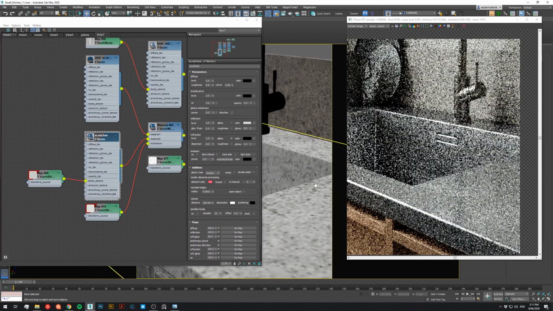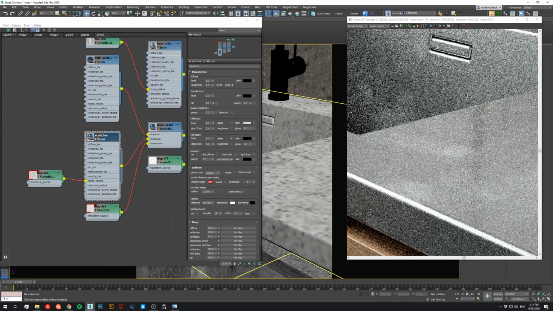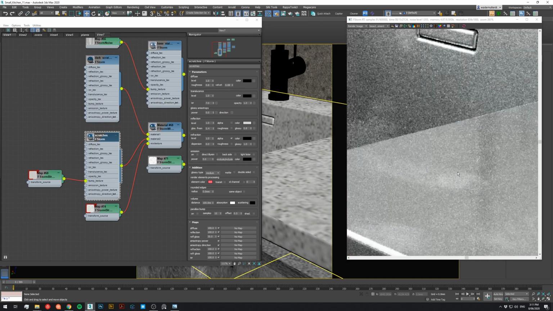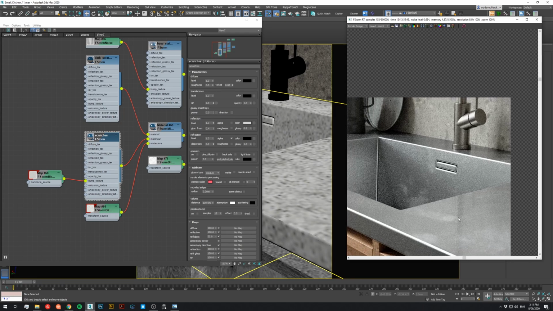You know, it's all about balancing it right. It doesn't always look right. You really need this to render, but this nickel on this tap is fantastic. I really enjoy this.